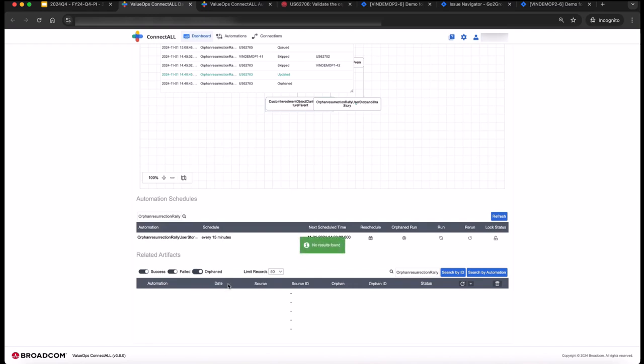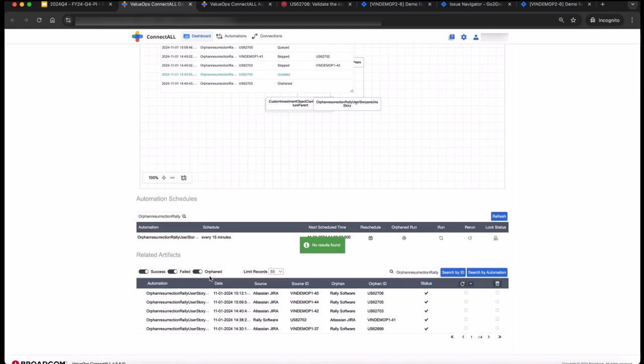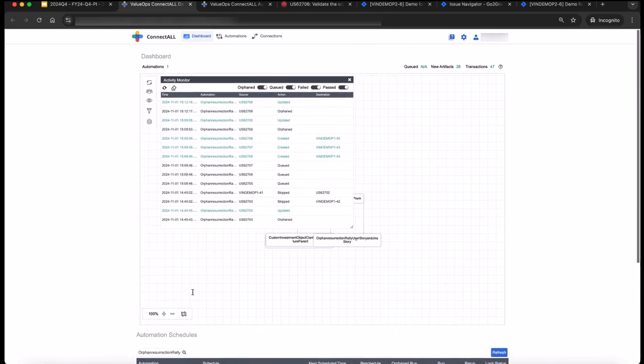Anything that is related to orphans, orphaned failed, orphaned success, you will see up here in this related artifact section. So you'll be able to identify the records that have been orphaned. There will always be failures that could happen, that you can see on the failed status, and anything that is a success, you will see over here.